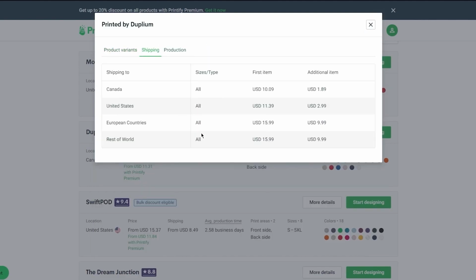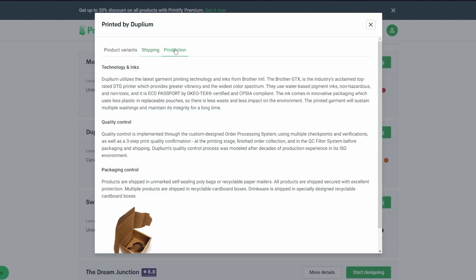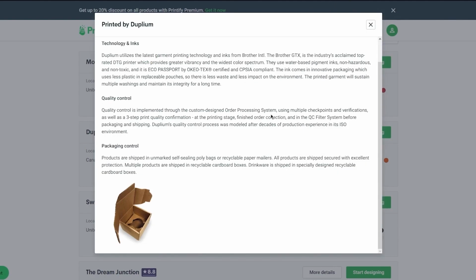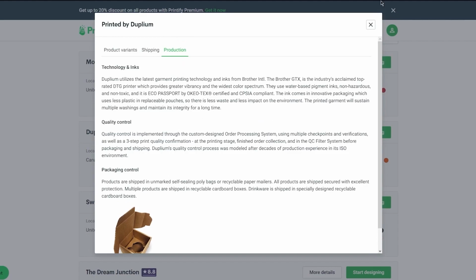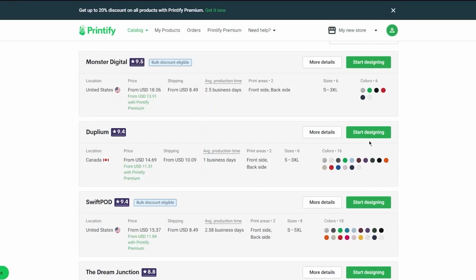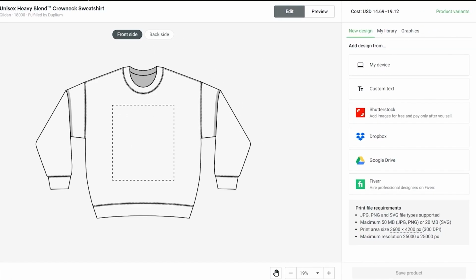We can go in shipping. We can see how much shipping costs they take around the world. From Canada to all around the world, the shipping cost is at least $16. So yeah, you're gonna check all of that. Then you can also check their product descriptions and stuff like that, just to have a clear idea of what you're gonna get. So now that we know all of that, this is where you will start designing your product.